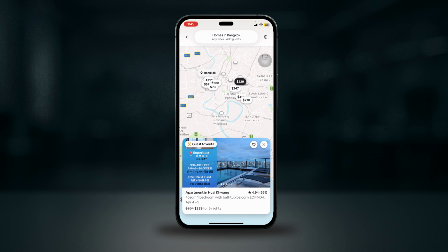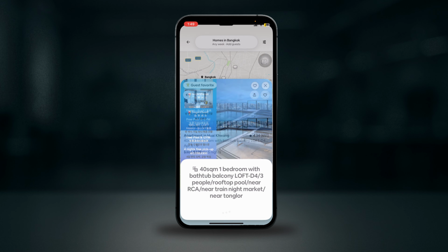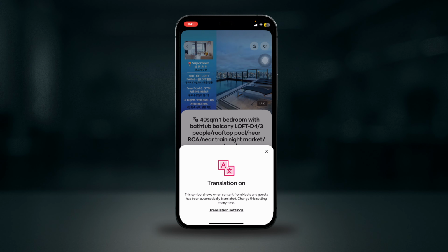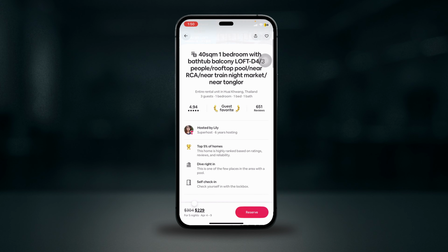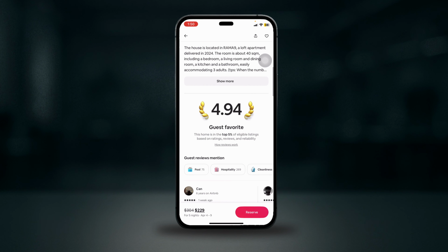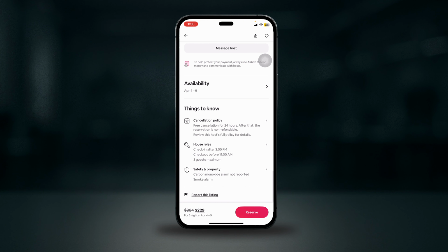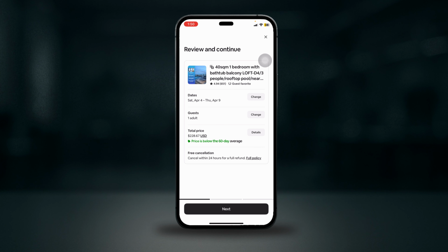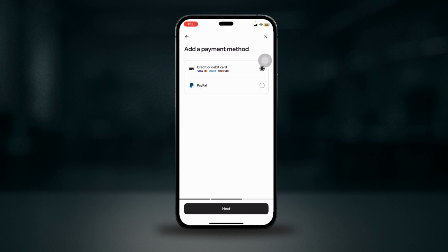And then check the details carefully, including the price, location, amenities, house rules, and reviews from other guests. Once you find the right place, click reserve or book. Then enter your payment details and confirm your booking.